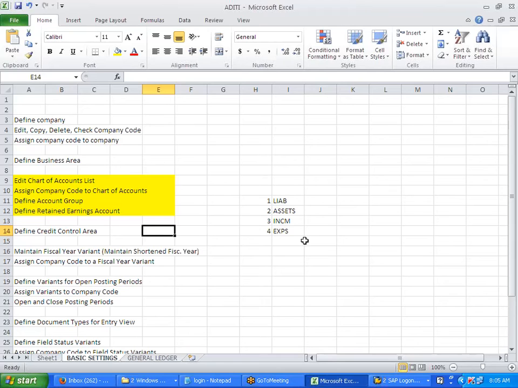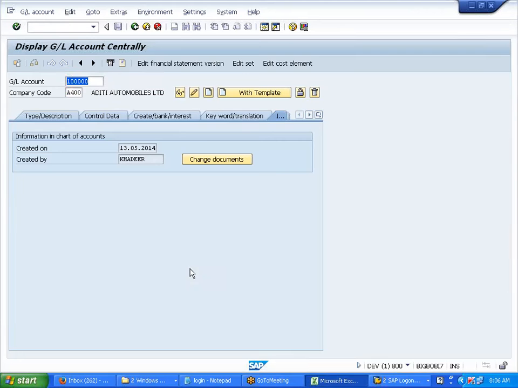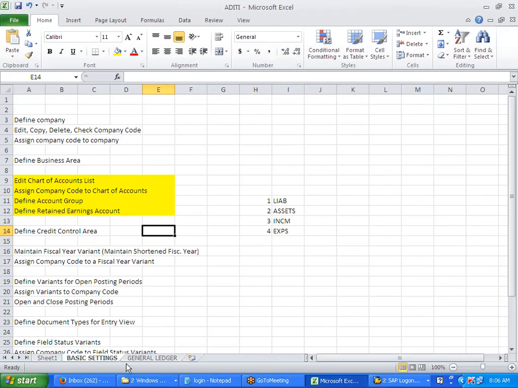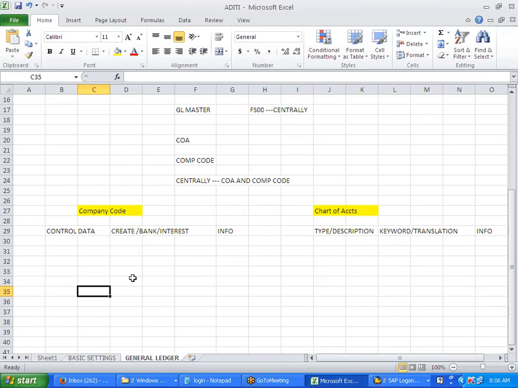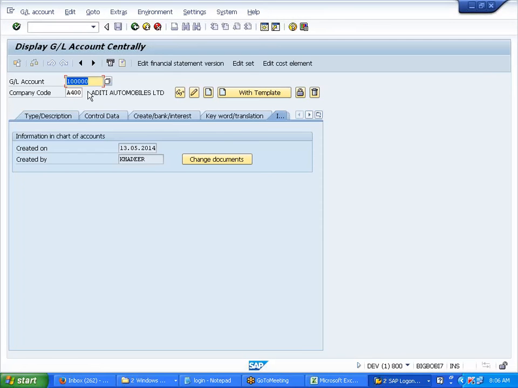So we tested the chart of accounts. Now we created this one at company code level, the one series, share capital. We created it centrally, right? Okay, I'll create one more. Two series. Create here. See here. Create.